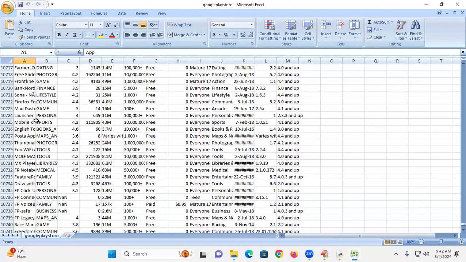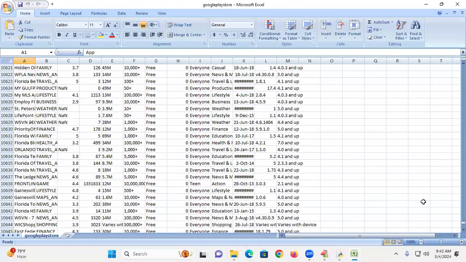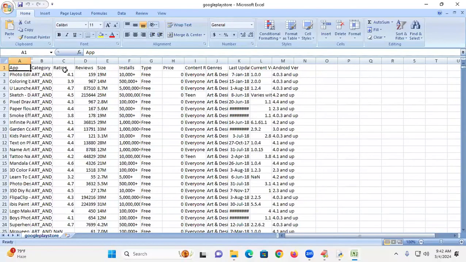Suppose, for example, launcher, personal launcher, or Mad Dash is one game. How many people installed it? How many people are using it? How much space is it using? Category wise, you see. In the beginning, you see how much is there. The beginning titles, you see the titles. Are you seeing that? Rating, reviews, etc.